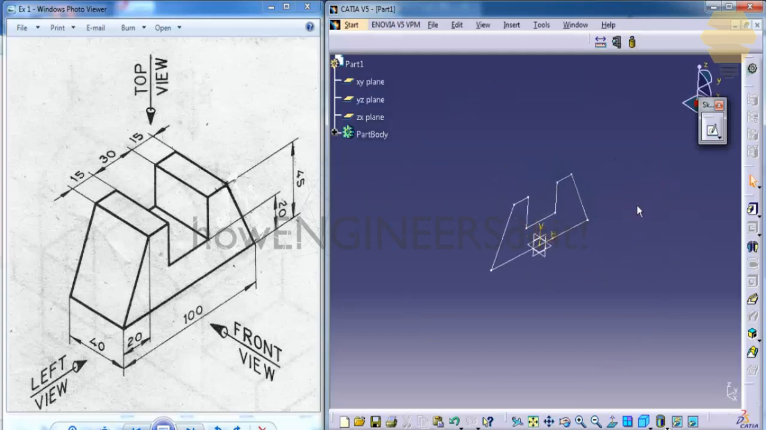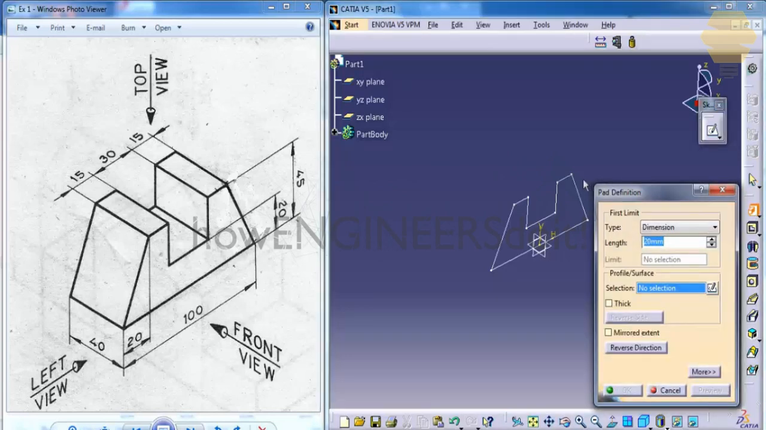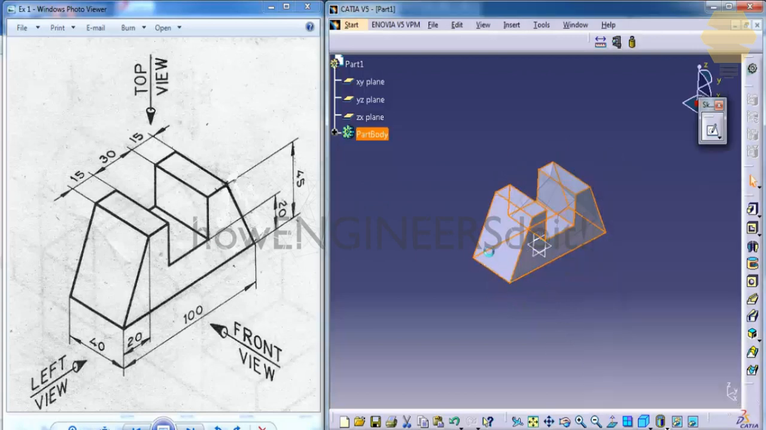Now in order to give thickness, that's something that you would learn in the part design workbench, but I'll just show you as it is a 2-click method. You just have to click on the pad and the sketch and provide 20 mm here. As you can see, it's 40 mm total. You can go for a mirror extend command and click on OK.